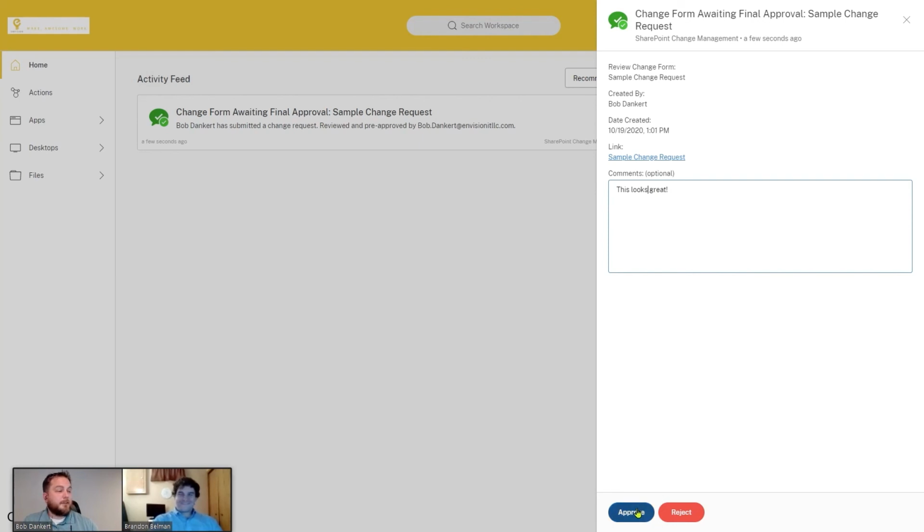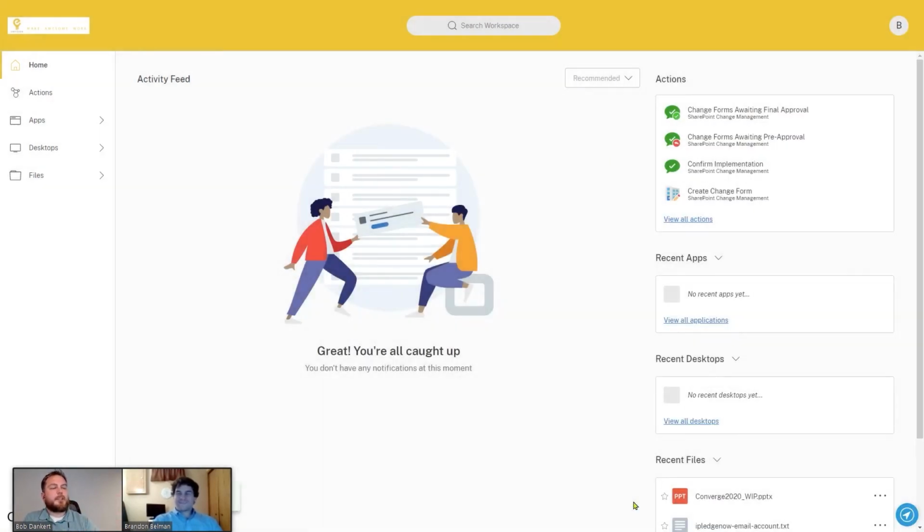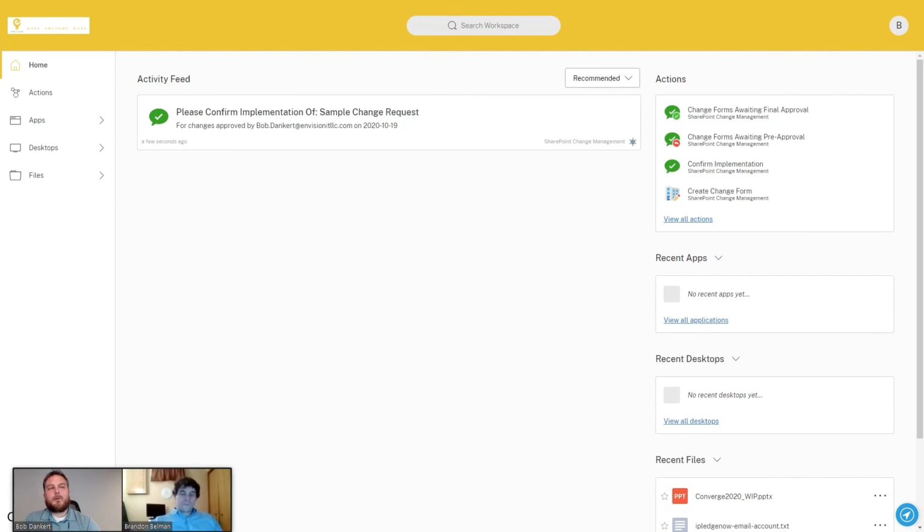Then I'm going to go ahead and click approved. And that will send this over to SharePoint and update this record. And in just a moment here, we're going to get another notification indicating that this record is now ready for final implementation. All right, so we have now received our confirm implementation notification.